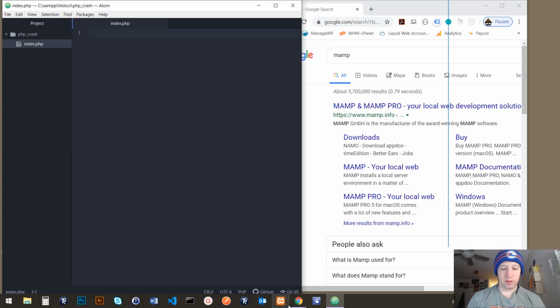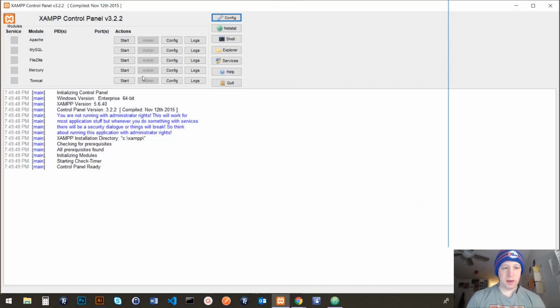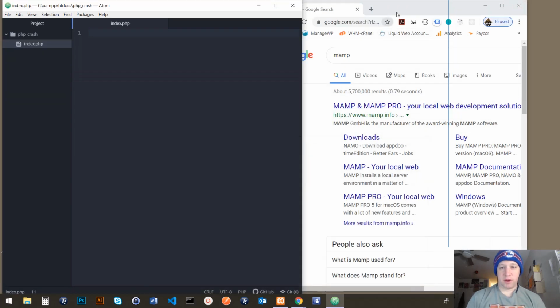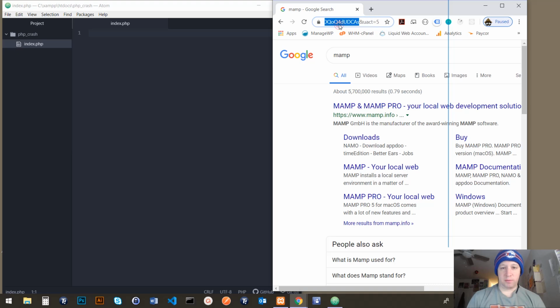One thing we've got to do is open XAMPP and come here. Here's your Apache server. Here's your MySQL database. You just click start and start, and then it runs for you. It takes a few seconds. Minimize that, and then now we get to come up here.